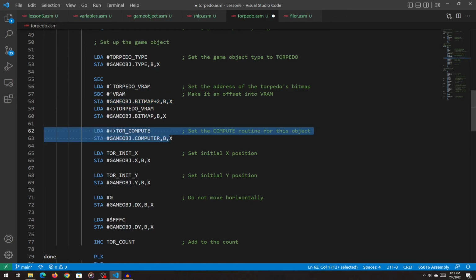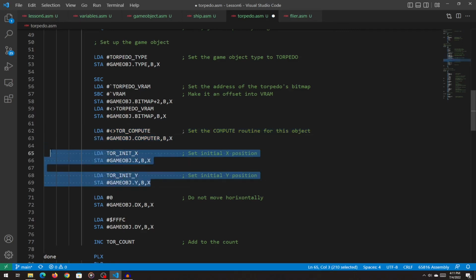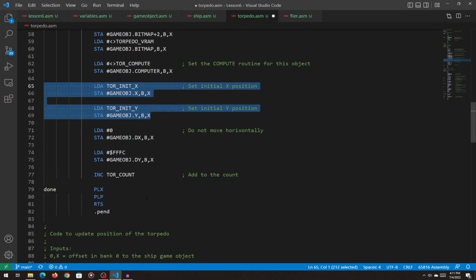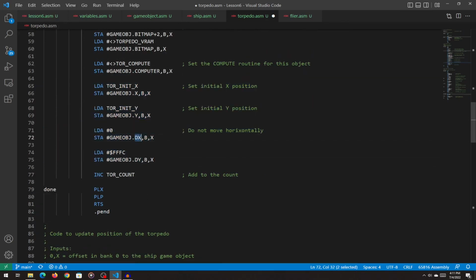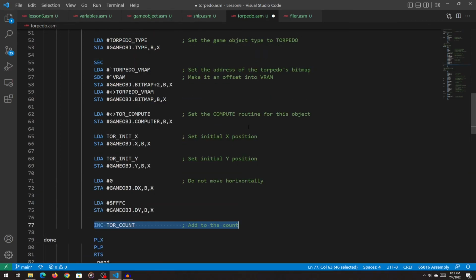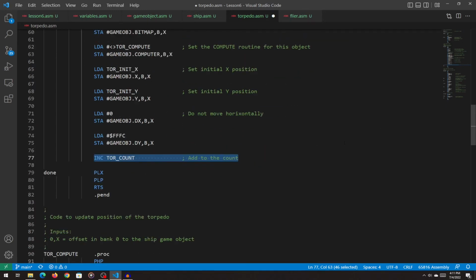I take the address of the compute function for the torpedo and I stick it in there in the compute member. I set the initial X and Y, which are provided by the ship, and I set up the initial velocity. We're not moving horizontally, so 0 in dx. And we're going to move up 4 pixels every tick on the torpedo, so I set a -4 into dy. Then I increment the counter for the torpedoes just to indicate that we've created one. So now when update gets called on the next interrupt, this torpedo will appear on the screen and will start doing its thing. But what is its thing?